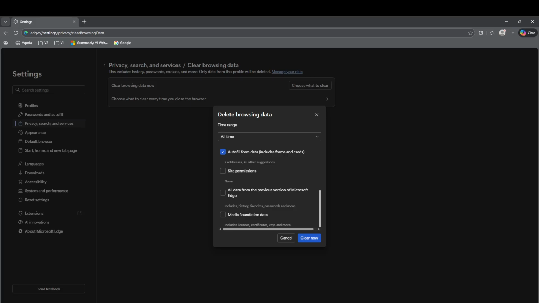That's it. Your saved form entries and card autofill data are now removed. The next time you visit a site with a form, you'll notice fields don't pre-fill with old information, giving you a fresh start and better control over your privacy. If needed, you can return to these settings anytime to repeat the process.